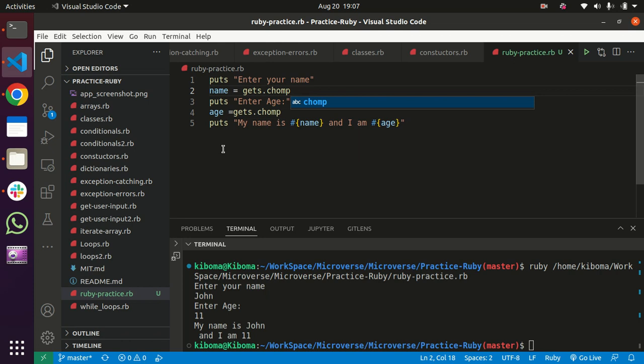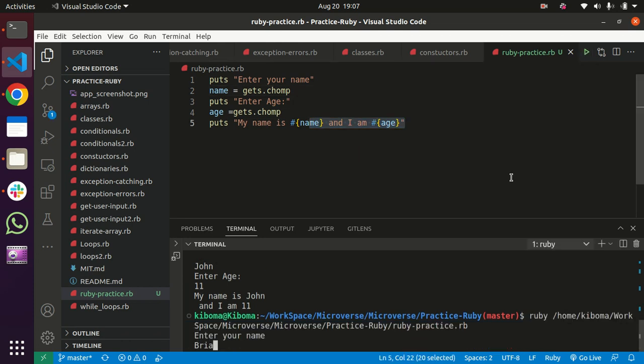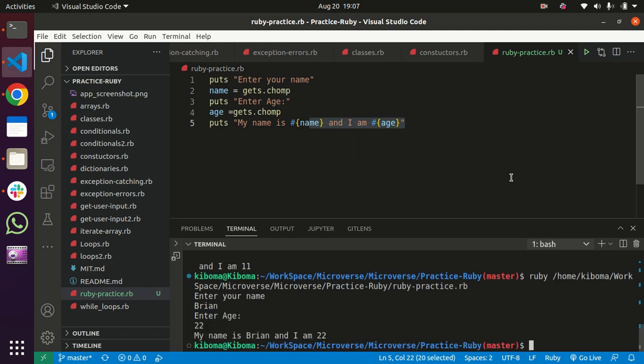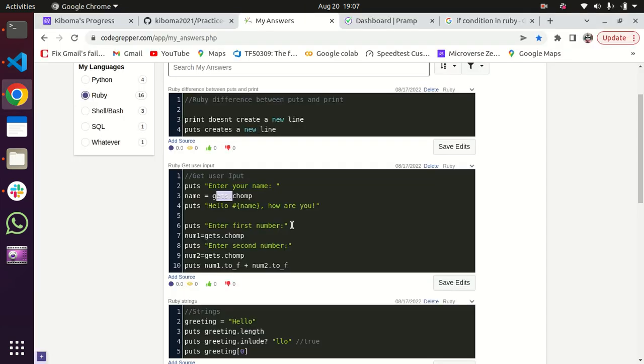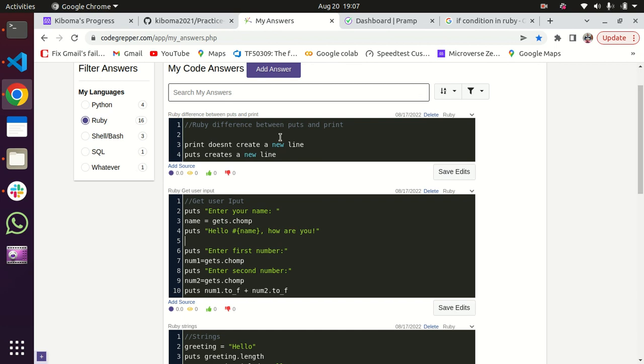Okay, so let me run. My name is Brian. I'm 22 years old. So I hope you have seen that. So you use gets to get user inputs. The difference between puts and print, I have explained: print does not create a new line, but puts creates a new line. So that's the difference between the two.